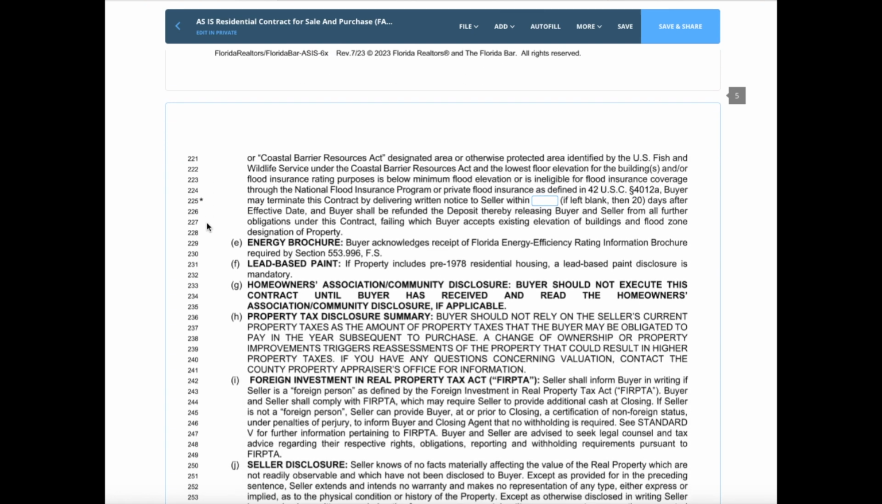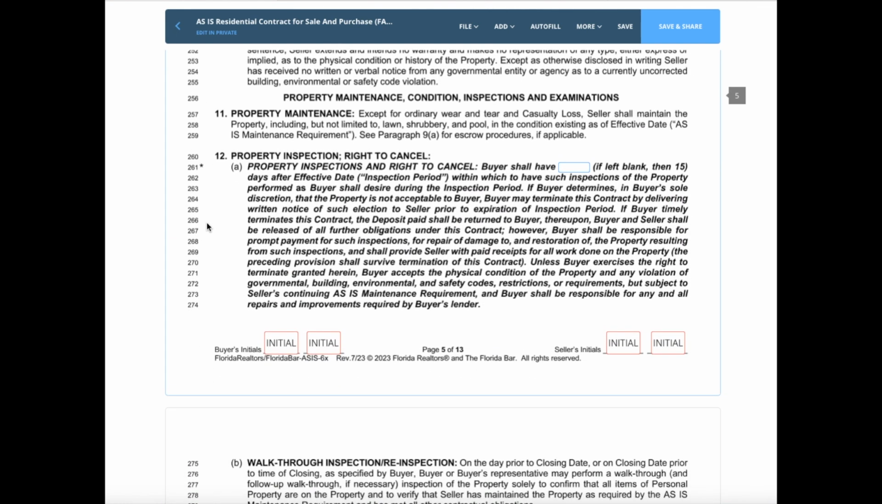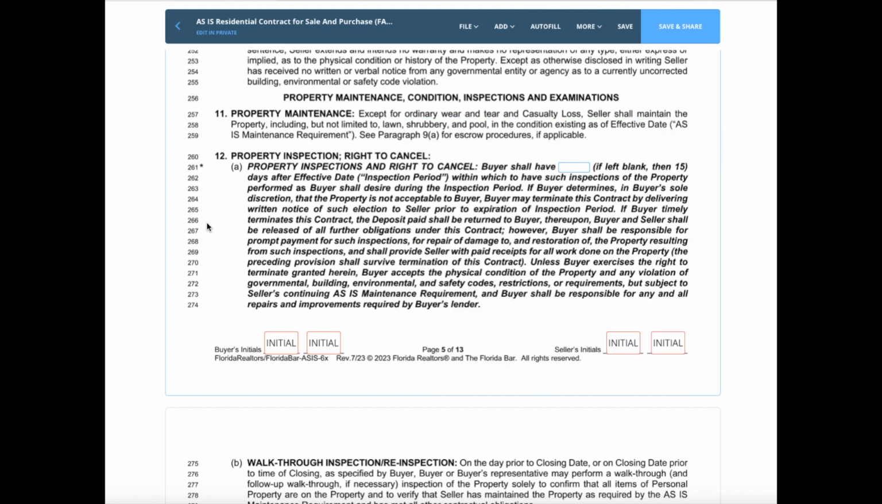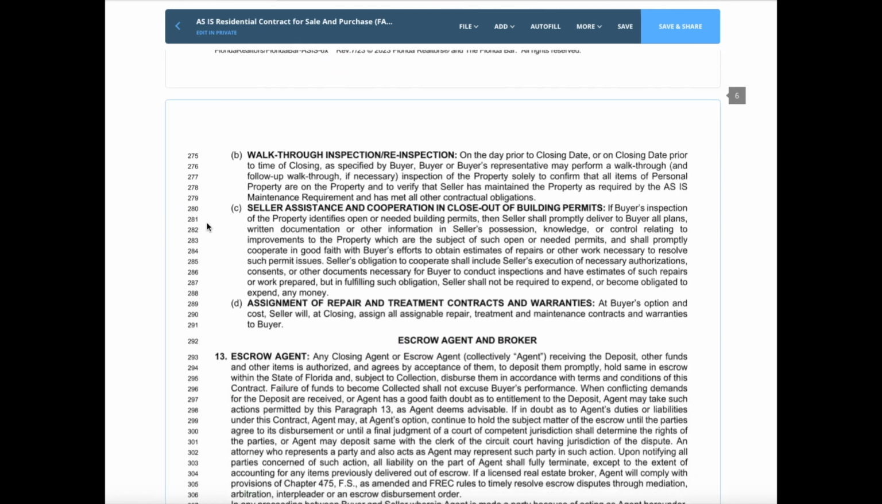Okay, now we're going to jump down to section 12. This section discusses the property inspections and inspection period. The standard inspection period, if left blank, is 15 days following the effective date. If you want to add a longer or shorter inspection period, you can type that number in the box. The inspection period basically means that the buyer has X amount of days to conduct their due diligence on the property. If the buyer terminates the contract prior to the expiration of the inspection period, they will be refunded their escrow deposit. If the buyer does not cancel the contract before the end of the inspection period, the escrow deposit becomes non-refundable and it will be distributed to the seller in the event of a buyer default.